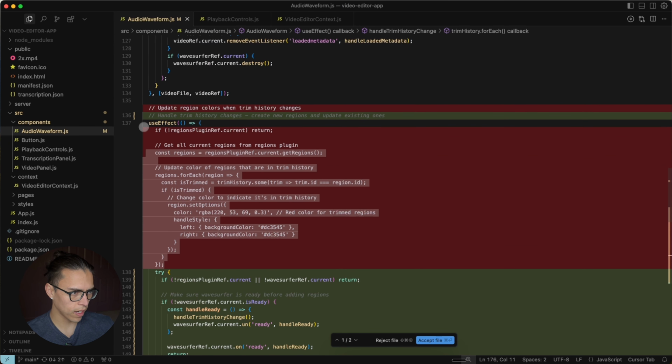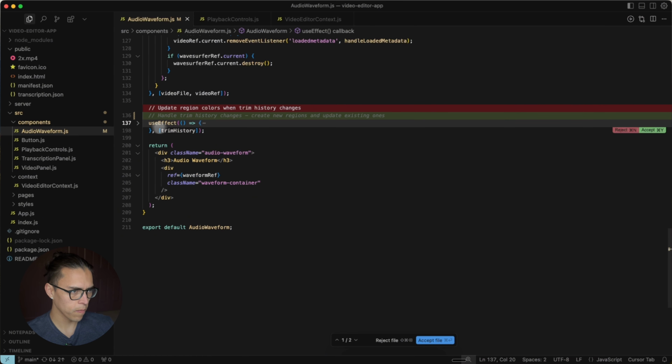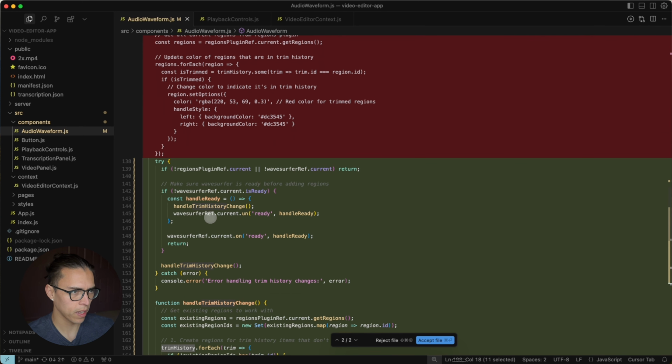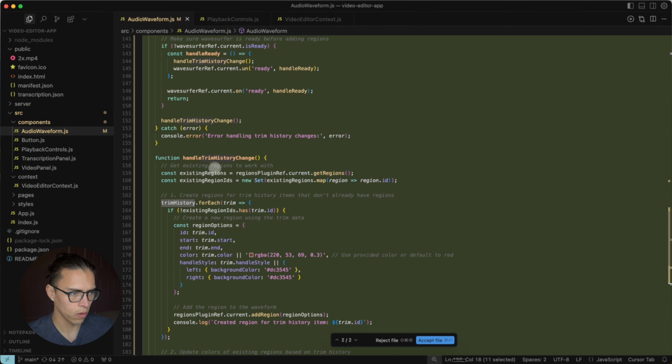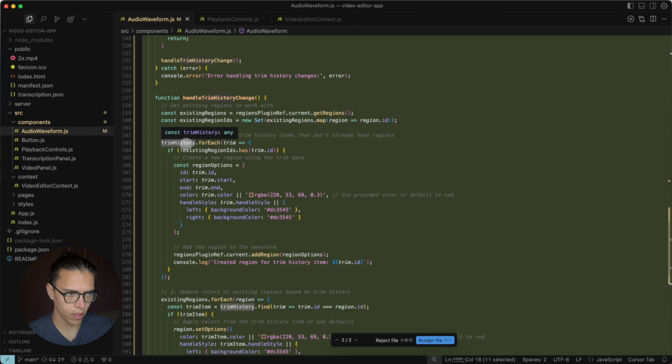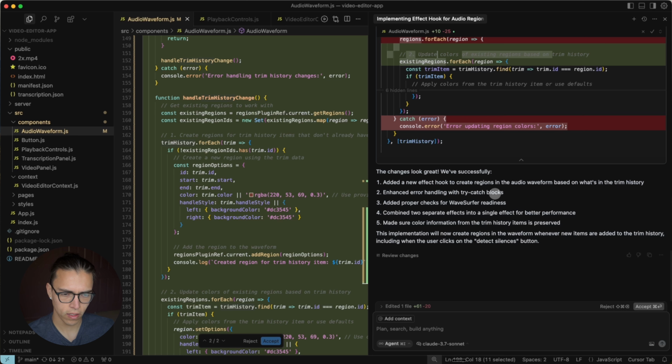You could see that this was the code that I had before. If I collapse this, now I only have one effect hook that's listening to trim history, because it combined the logic from what it had before to what it implemented here in this new change. So let's look at the summary of changes. Added a new effect hook to create regions in the audio waveform based on what's in the trim history. Added some error handling, added proper checks for WaveSurfer readiness, combined the two separate effect hooks, and made sure the color information from the trim history is preserved.